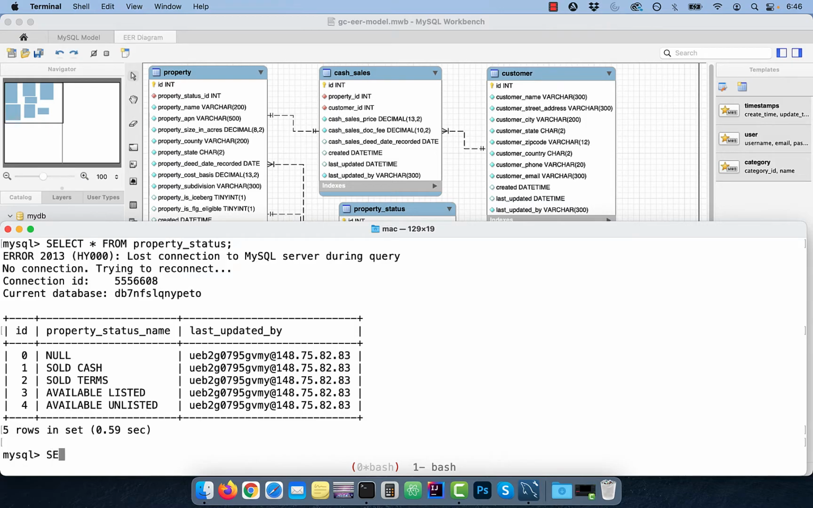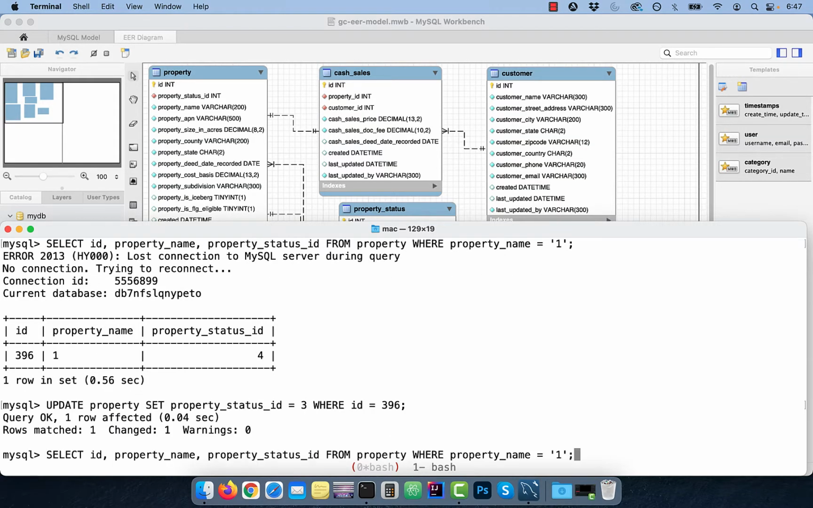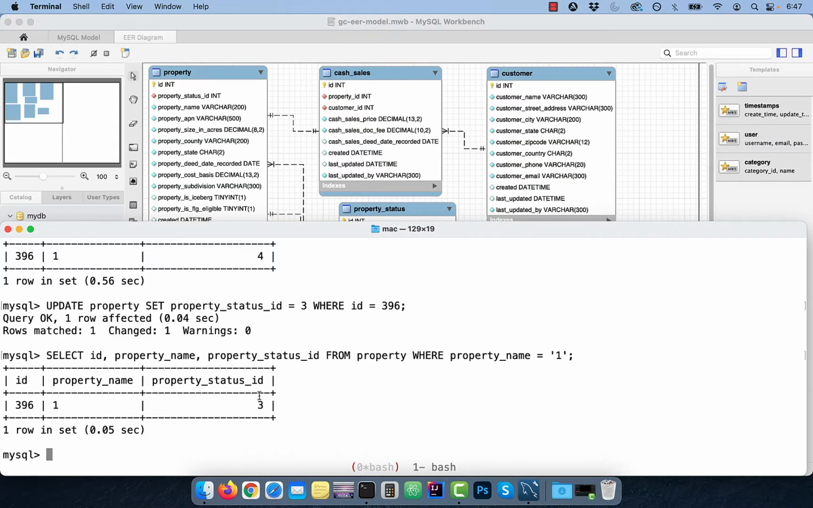Say we want to update the status of a property. The first thing we need to do is run a select query to see whether the property actually exists in the table. Here we can see that the property name 1 exists, has an ID of 396, and the status ID is 4. Suppose we want to update the status to 3. To do that, use the update table set syntax with a where clause. Looks like it went through.